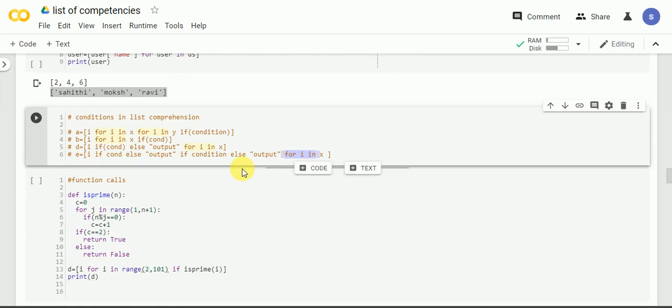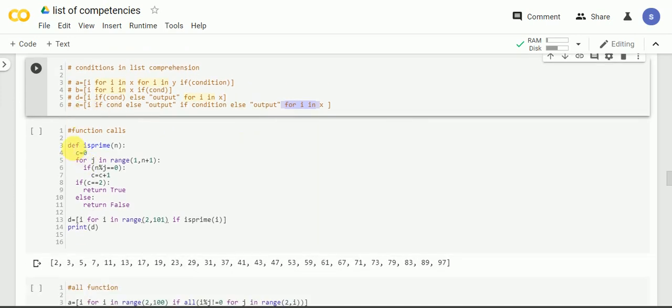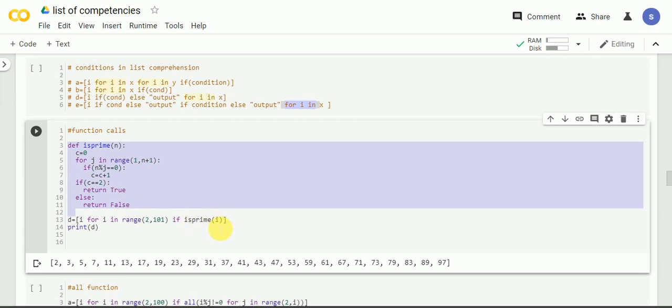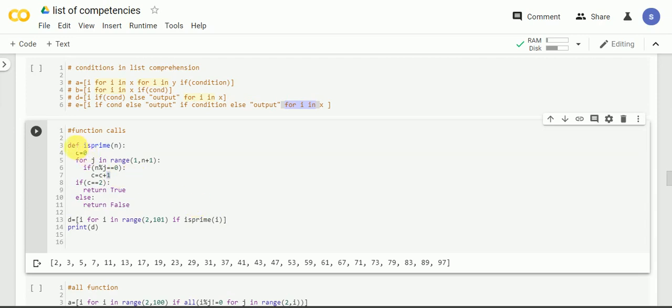Now the limitations of LC would be that you cannot use while loops and you cannot use a break condition. If you really want to use them, you can give all of that in a different function and call that function in your list comprehension.